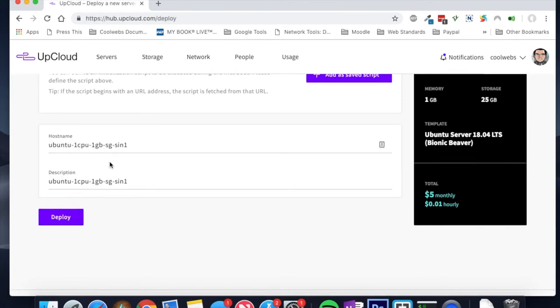Lastly, you've got the host name here. We're just going to keep it as the default one. Then I'm just going to name it server Ubuntu 18 for testing. You put whatever you want in there. So we're just going to deploy that, and this takes several minutes to deploy.